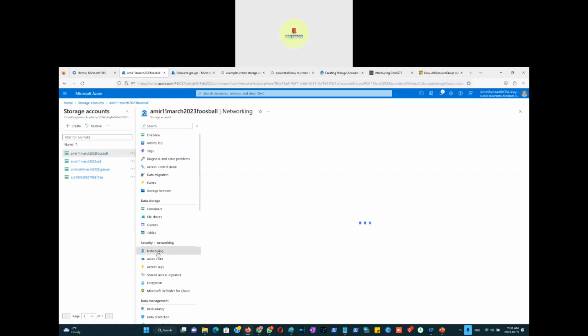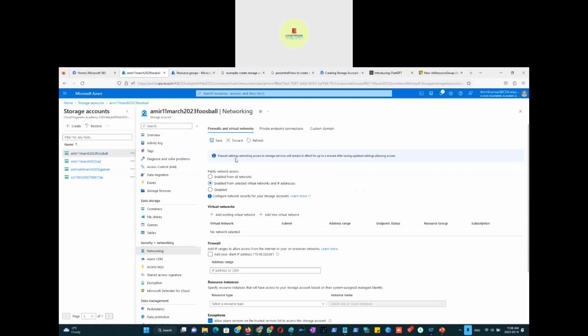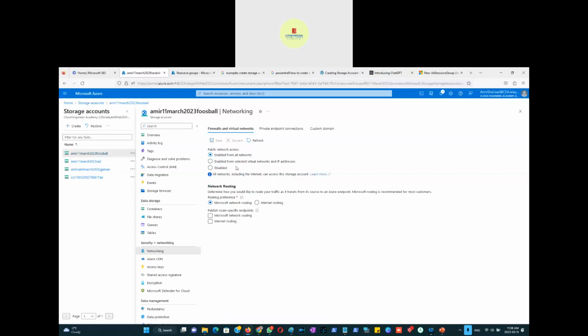Then there is security plus networking. In the networking, obviously it's which network you want to allow from internet activity to the storage account, or you want to allow from a virtual network. That's the upcoming topic, VNet, virtual network. With virtual network, you want to allow people to connect. So this is more connectivity than security.